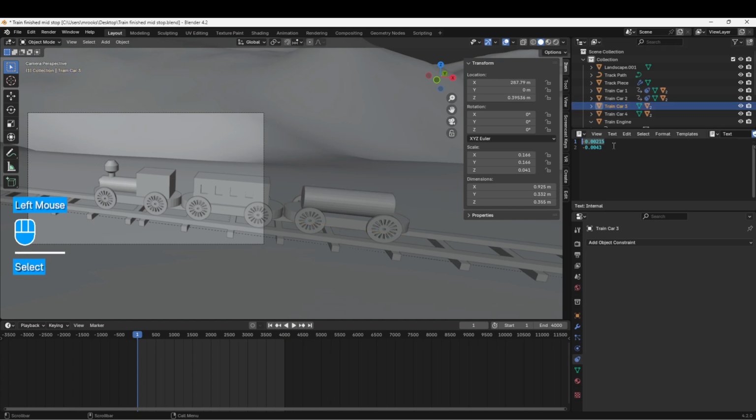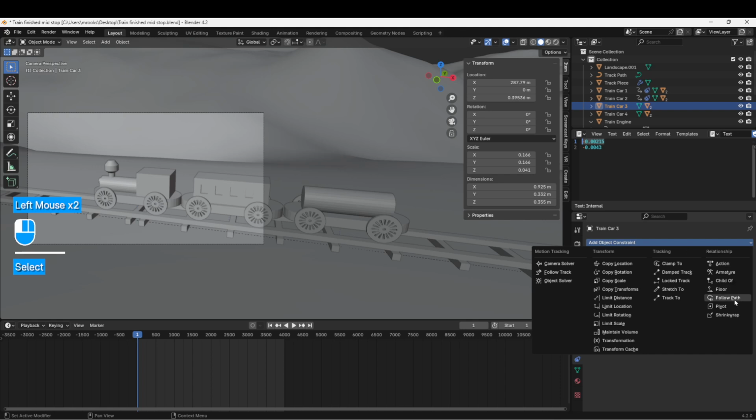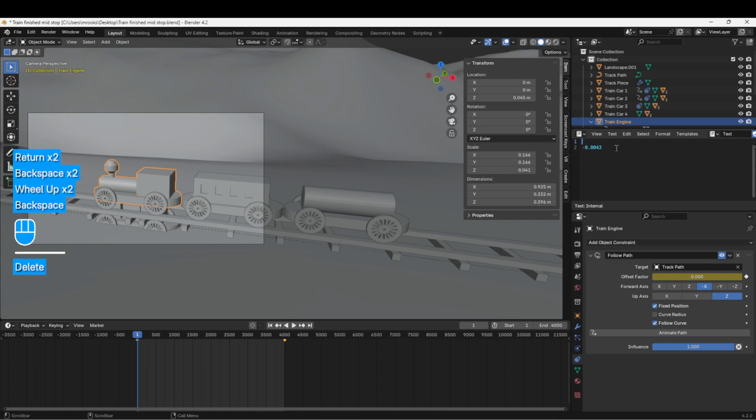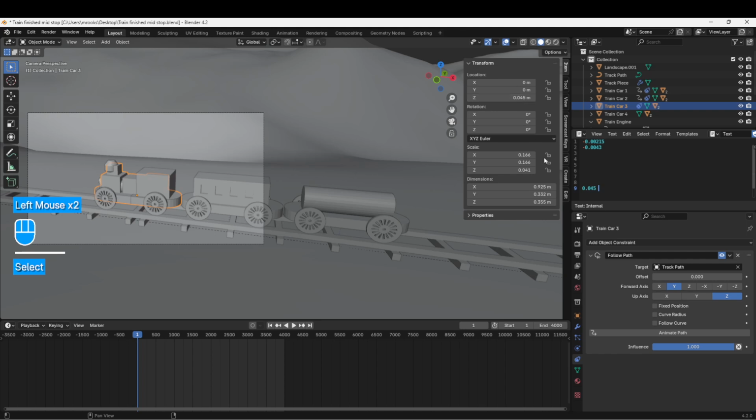So select the next train car, add the follow path constraint, select our train path, change our numbers to 0 with the exception of the Z, and I'm just going to copy and paste that. Uh-oh, not what I wanted to do. Let's undo. There we go. I'll put that other number down lower. So we can now paste that.